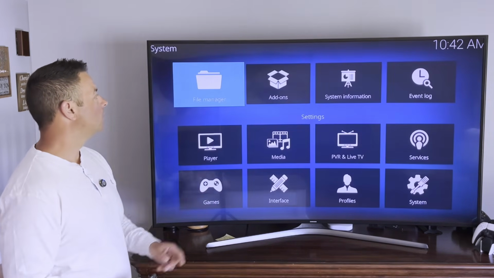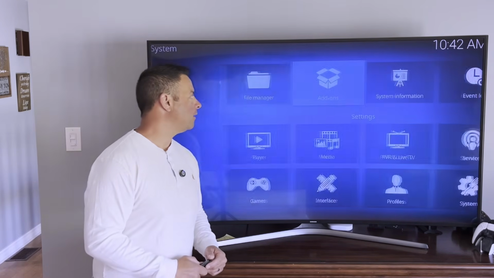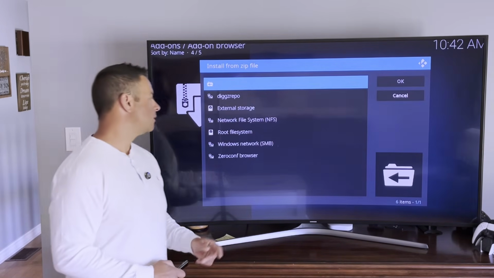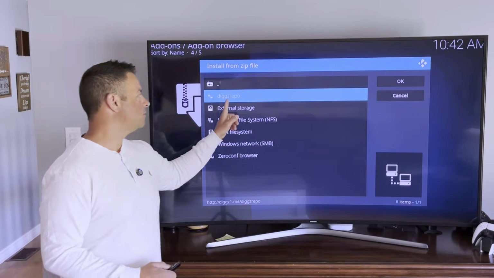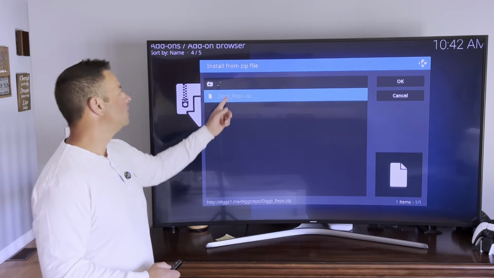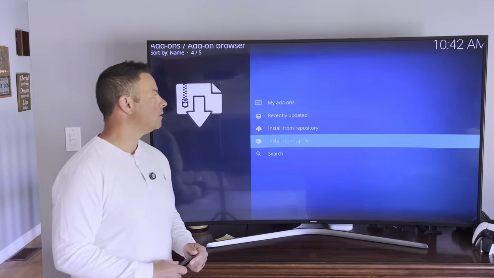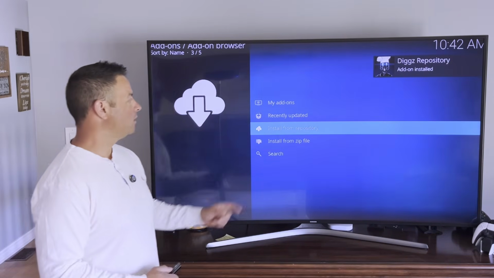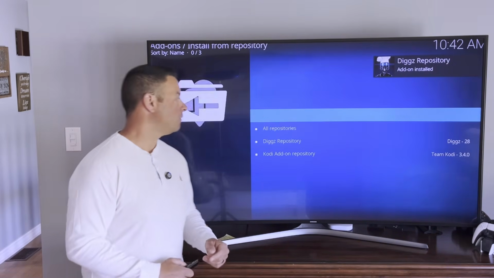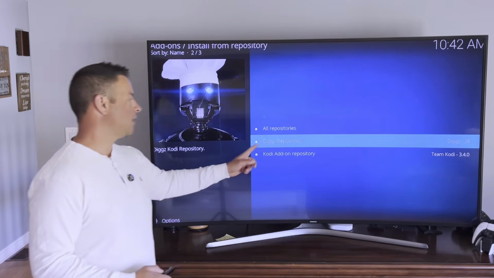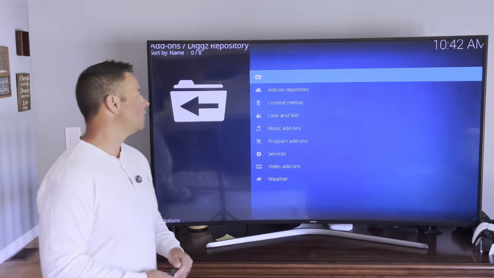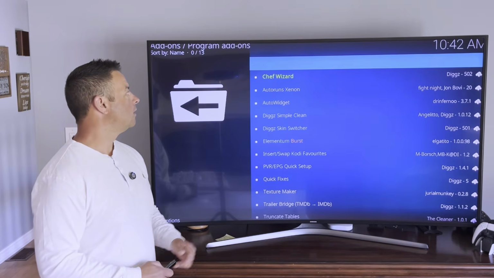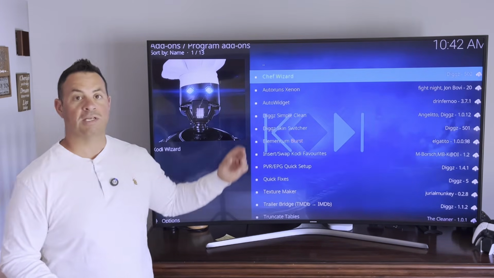We'll back out, hit add-ons, come down to zip. Look for the file that it was named, so the zip. Wait a few minutes. There, it's installed. Now from the repository, select it. And here we'll go down to program add-ons.